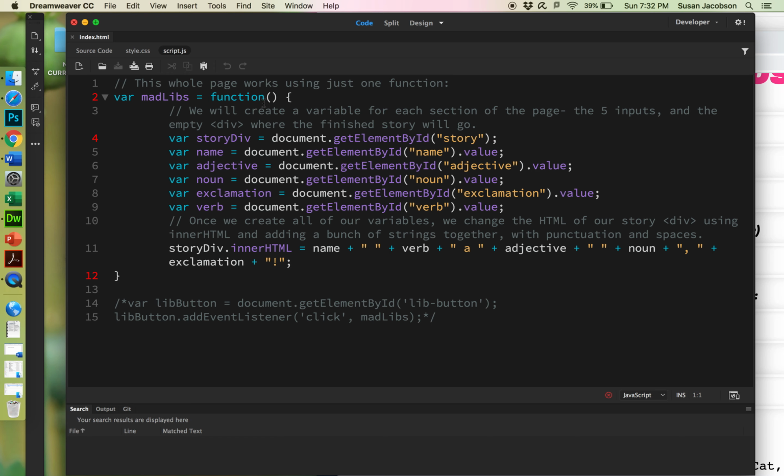This is a different way of setting up a function. You could say function madlibs, but here we're creating a variable. This variable is called madlibs, and what it is, it's a function. This is a little bit out of style. I think it's much more in style now to say function madlibs, but they both basically mean the same thing.